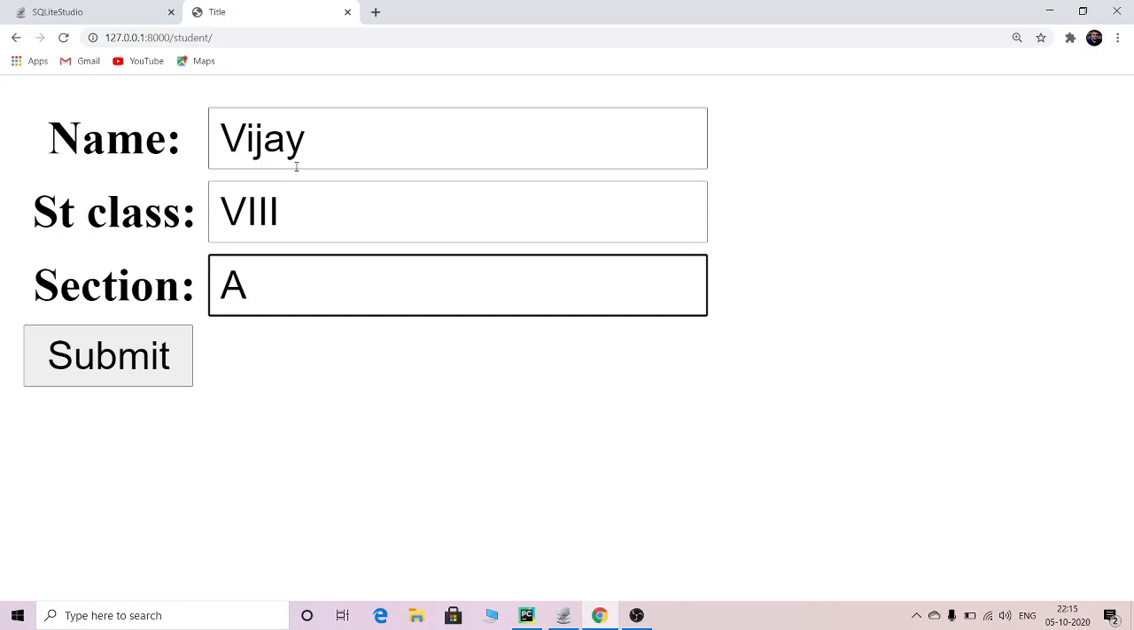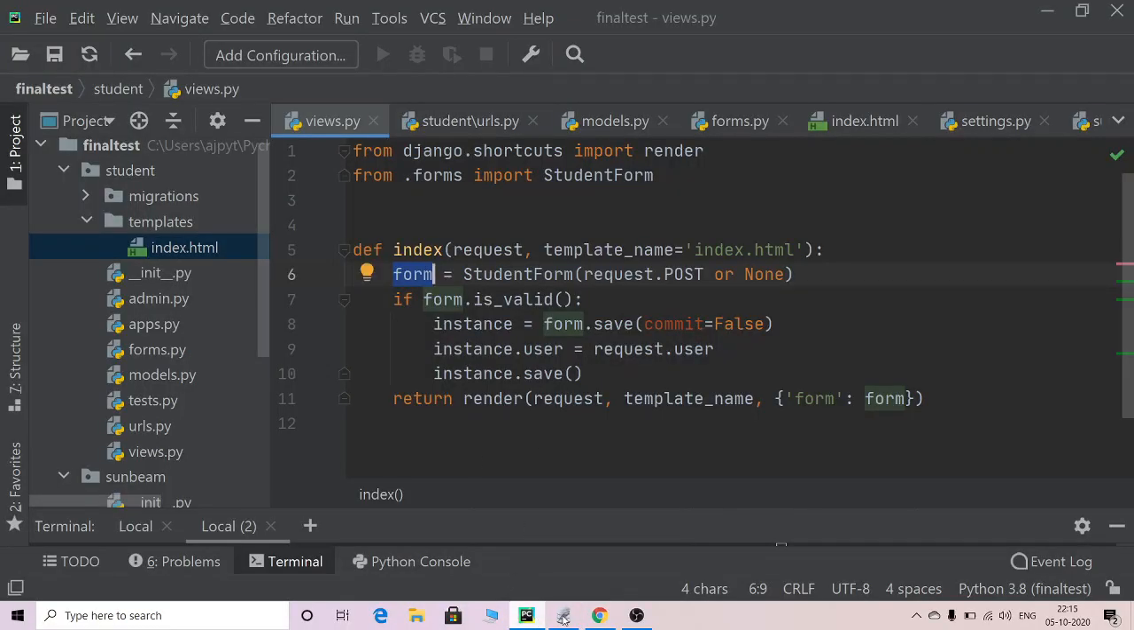Inside the views.py we have the index function, which is going to handle this data. After clicking on submit, I should have some message, but I've not done that. But the moment I clicked on submit, the data went to the server, and inside the server it actually went into the database. Now let me show you the database.